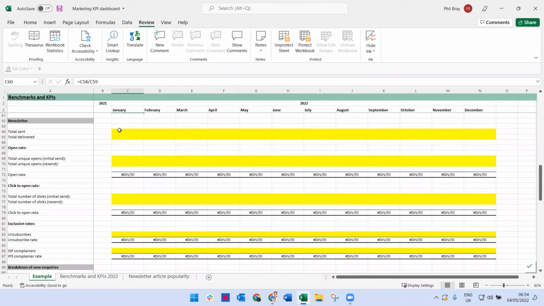So let's have a look at this. So in January, you might have sent 500, but only 495 were delivered, 5 bounced. And it's important that we understand the difference between the total sent and the total delivered, because you want to go and chase up those bounces, make sure you've got the correct email address, make sure there's not a typo in there, etc. We then want to work out the open rate.